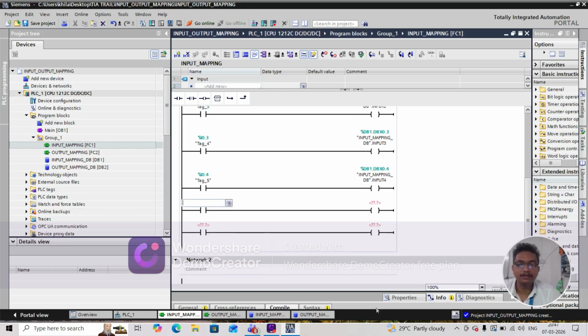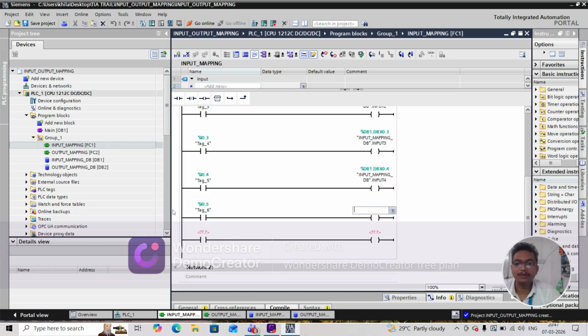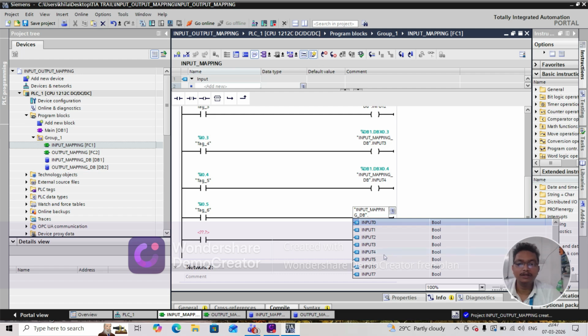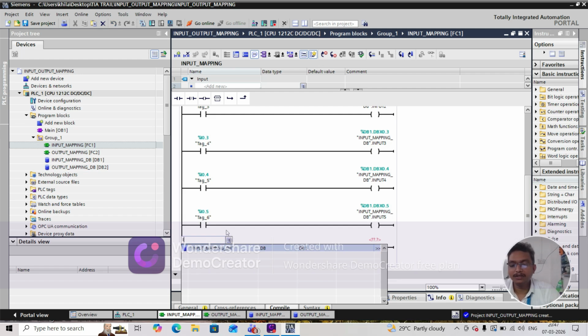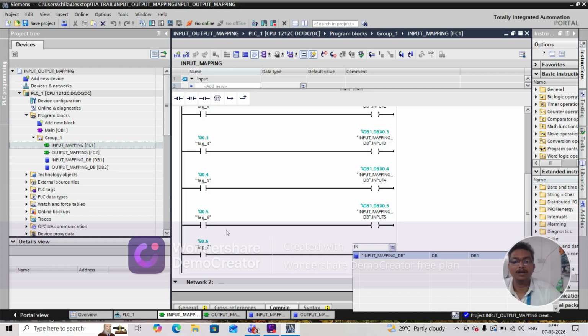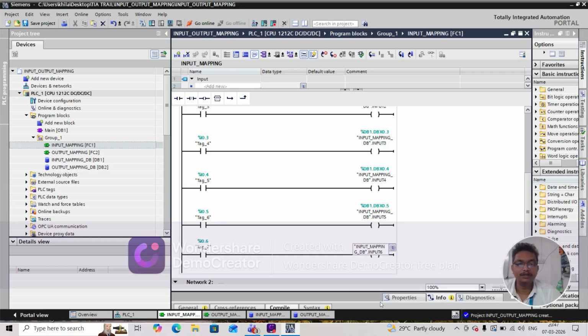Then I 0.5. I am taking it, then type here input mapping. This is input mapping, and you can type that. Just enter, and same thing, I 0.6. Input, then I am typing here input, then you put 6, then enter.